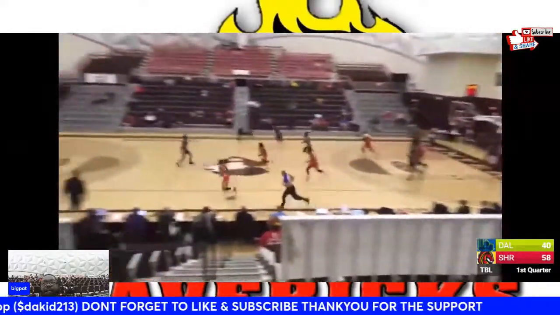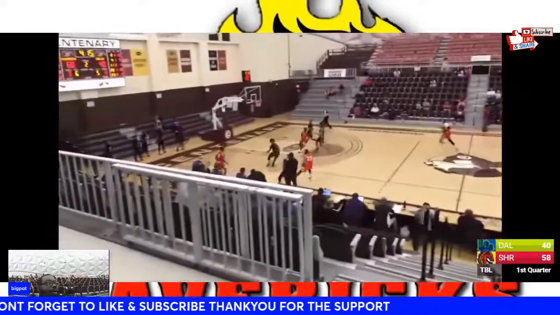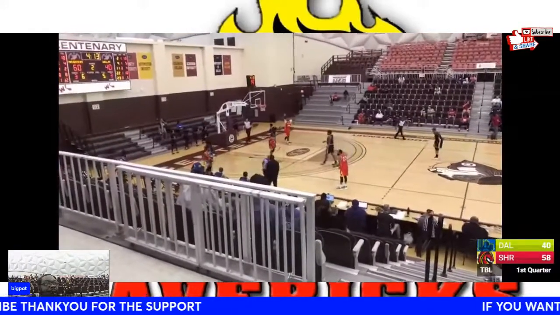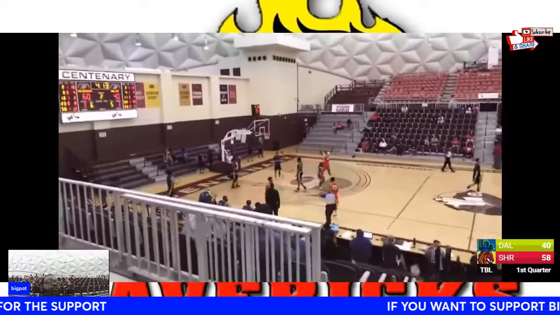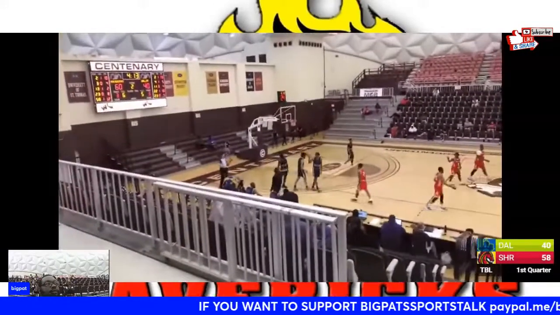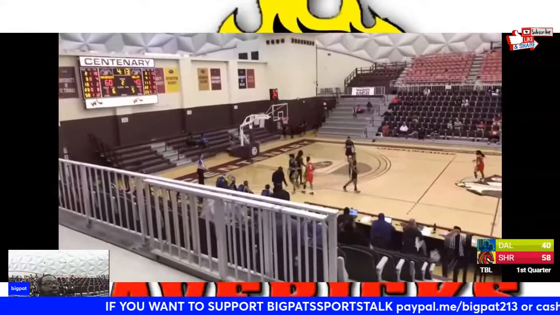Rebounded by PJ Myers. PJ Myers brings it down the court. He kicks it back to Paul Parks. He's going to throw it to Jordan. And he hit the shot, but he was out of bounds. Turnover right there by Shreveport.